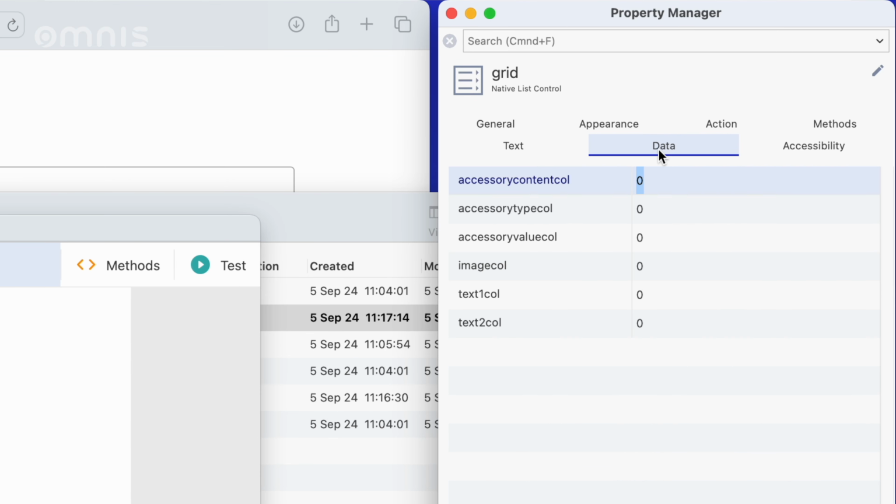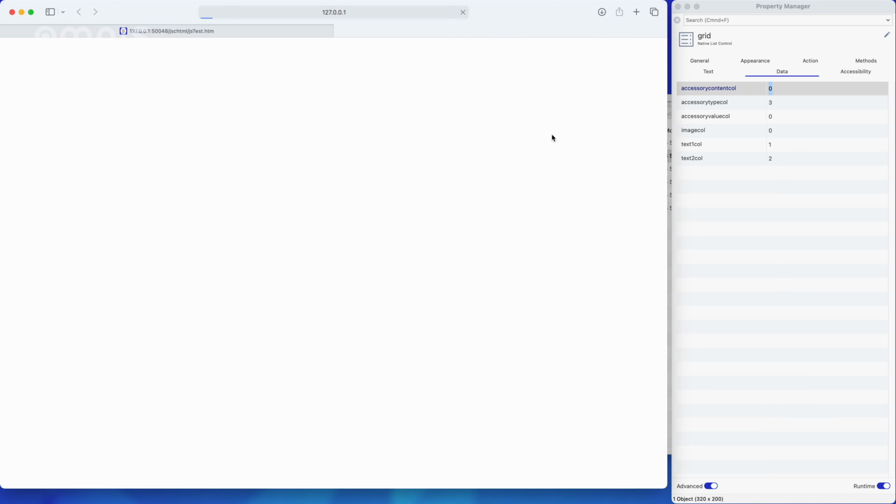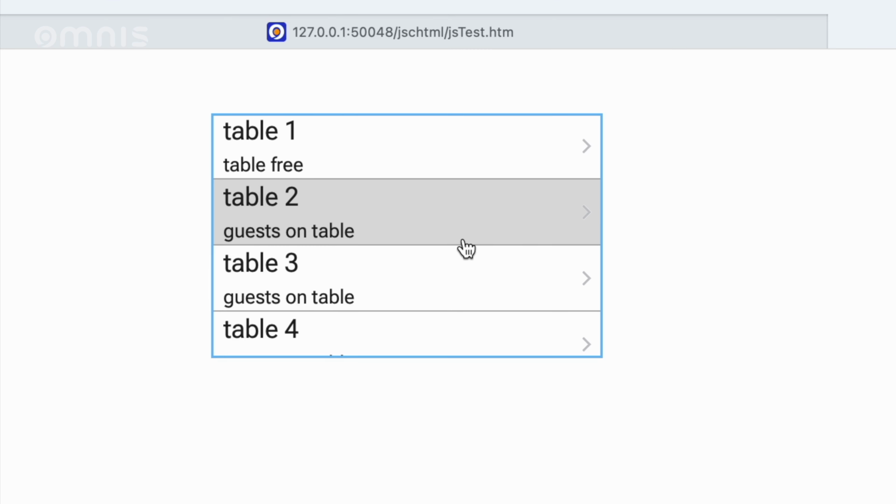In the last group of the property manager, called data, we can tune the grid and determine what column of the grid takes control over certain things. The third column that we assigned with value 1 becomes the accessor type. Column 1 and 2 become text1 col and text2 col. Now we can test the form. If everything is okay, the data should be displayed. The third column determines the icon on the right side that we need to navigate to the next level.